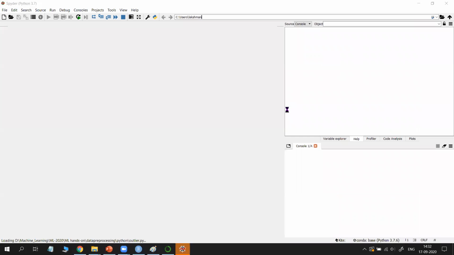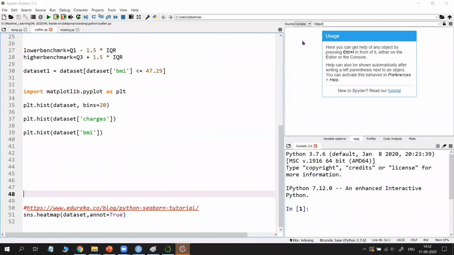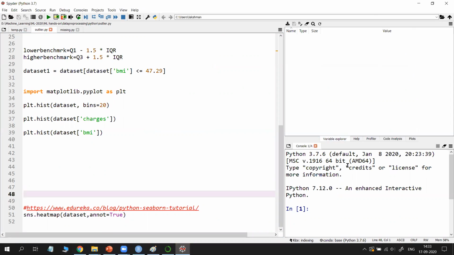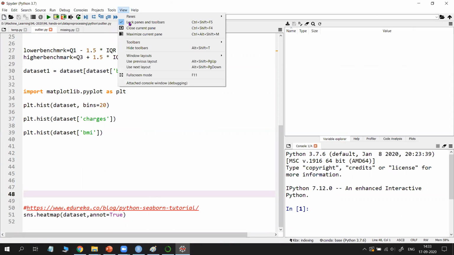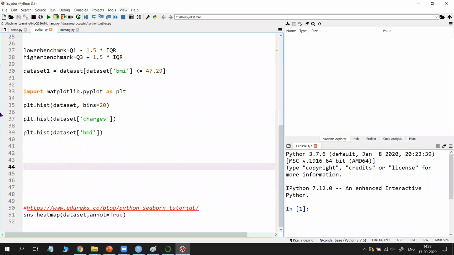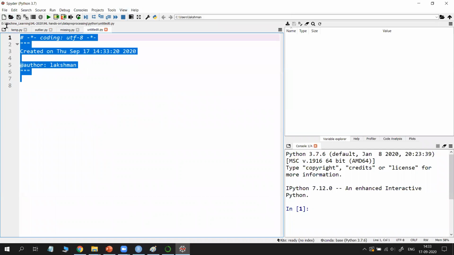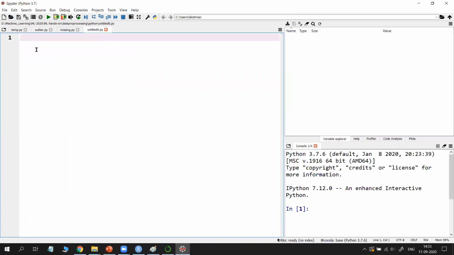So this is the Spyder environment. Here on the right side on top you have the variable explorer, and down you have the console. Here on the left side you have the code. Here only 3 are enough. Of course you can add more boxes also, but these 3 are enough for us. For example, file, new file. Remove all this, it is not a problem.